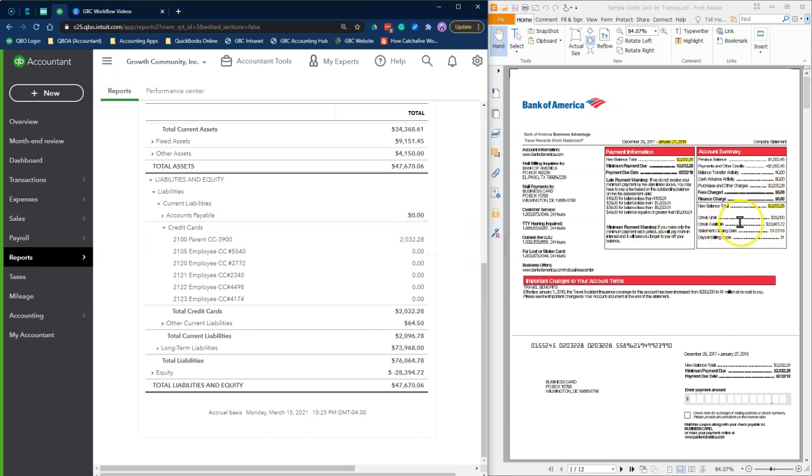That is how to reconcile a parent's credit card account and multiple employee credit card accounts in QuickBooks Online for organizations that do not use the location tracking feature.